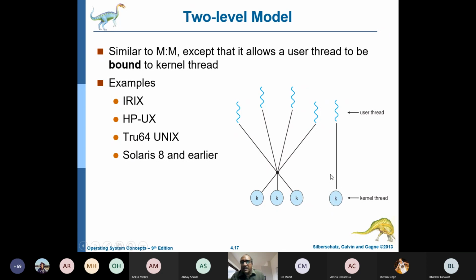So suppose, for example, in the user process we have some 20 threads. Out of that, there may be one or two crucial threads, and these threads have to be allocated specific kernel threads, bound to a specific kernel thread. And the remaining kernel threads are mapped to the remaining user space threads. So it's going to be a two-level model, where some user threads are bound to specific kernel threads, and the rest are mapped to the remaining kernel threads.